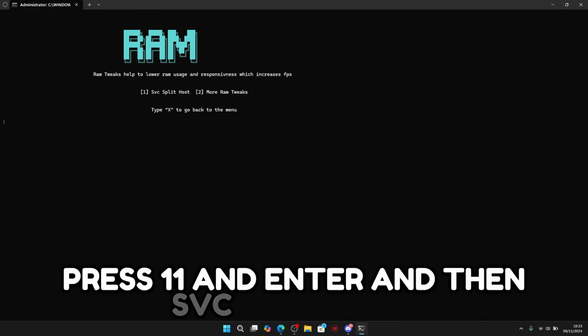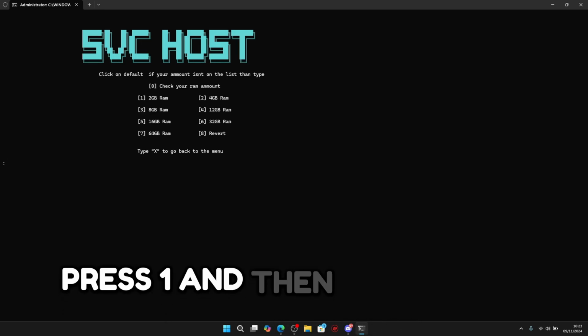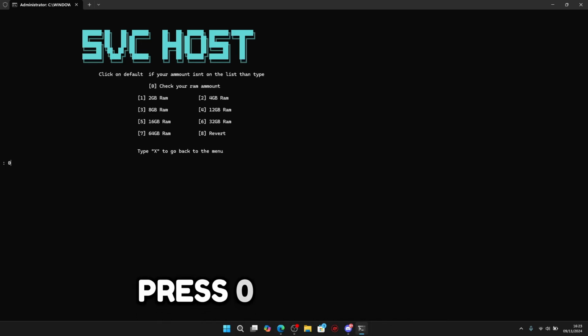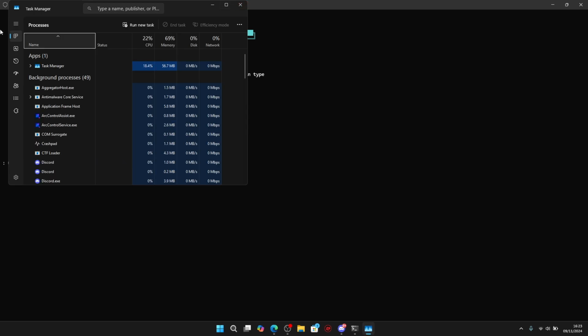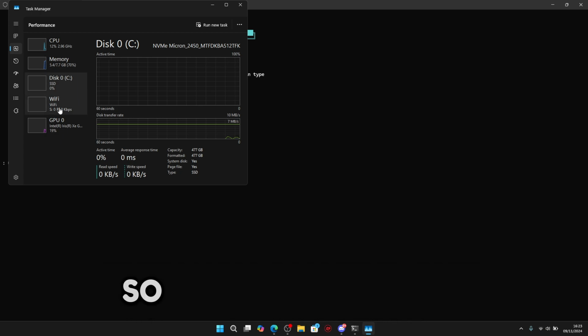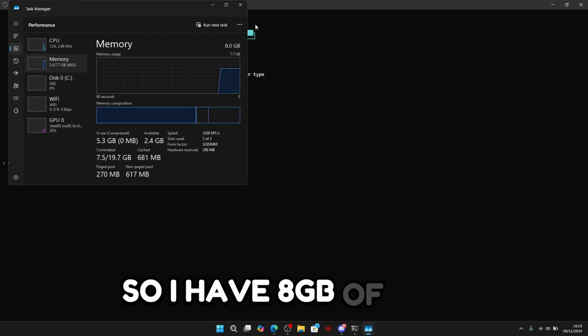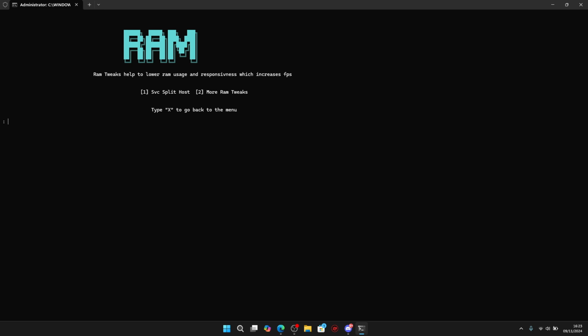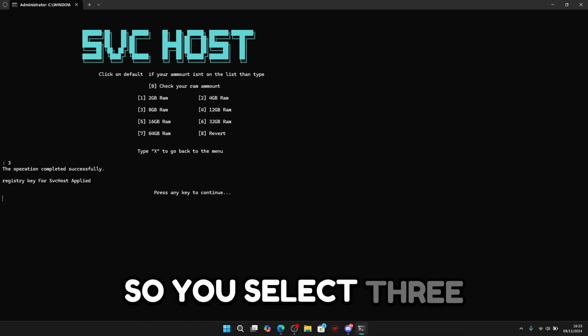And then SVC split host. You press 1 and then you select the RAM you have. If you don't know what RAM you have, press 0 then enter. Then you can find out what you have. So I have 8 GB of RAM. So you select 3.